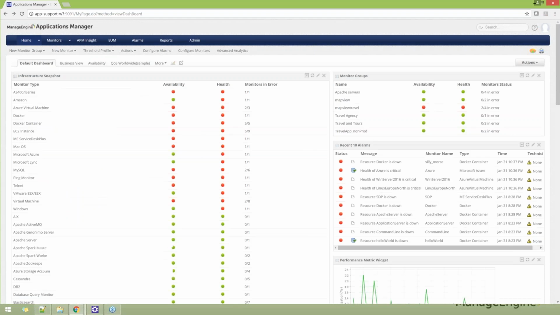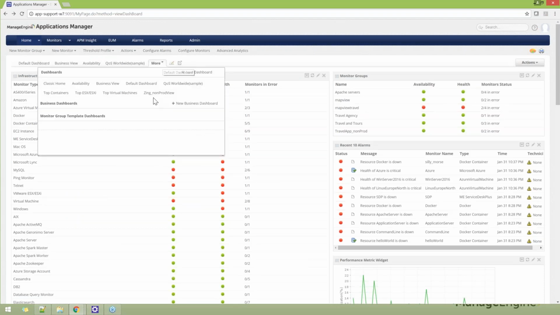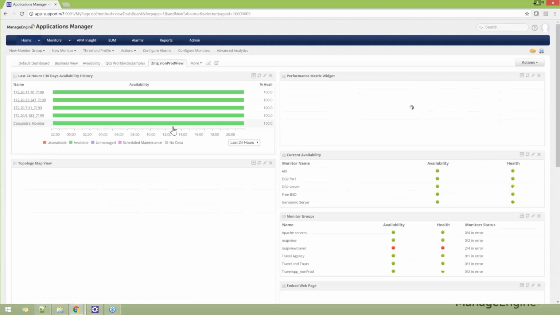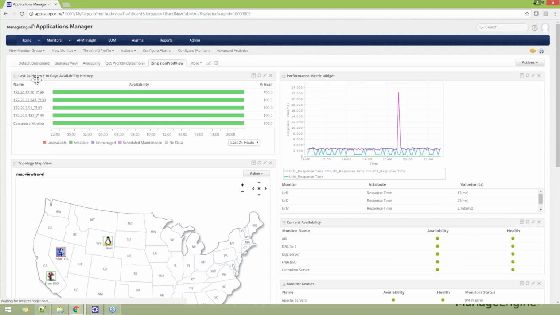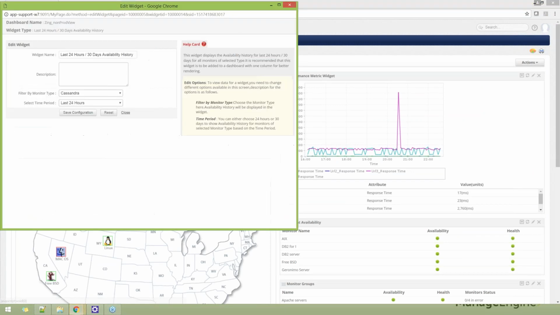So let me go back to the default dashboard that I created, which is this one. And here you can see the last 24 hours 30-day availability report. Let me just go ahead and edit this dashboard and show you the options that we have.